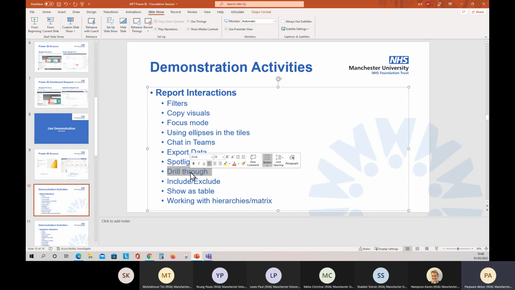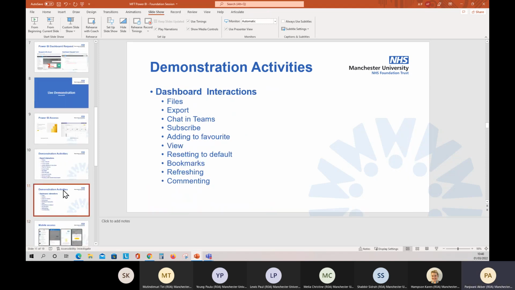When you go for drill through, it takes you down to a much more granular level, all the way down to patient level details if you needed to see that information. Also, within a visual, you've got the option of converting the information into a table. And as I mentioned, when you drill down, you can work your way up and down the hierarchy and see the information. So these are the functionalities that we came across within the visuals themselves for the report. And then we looked at some of the functionality that you have at the dashboard level.